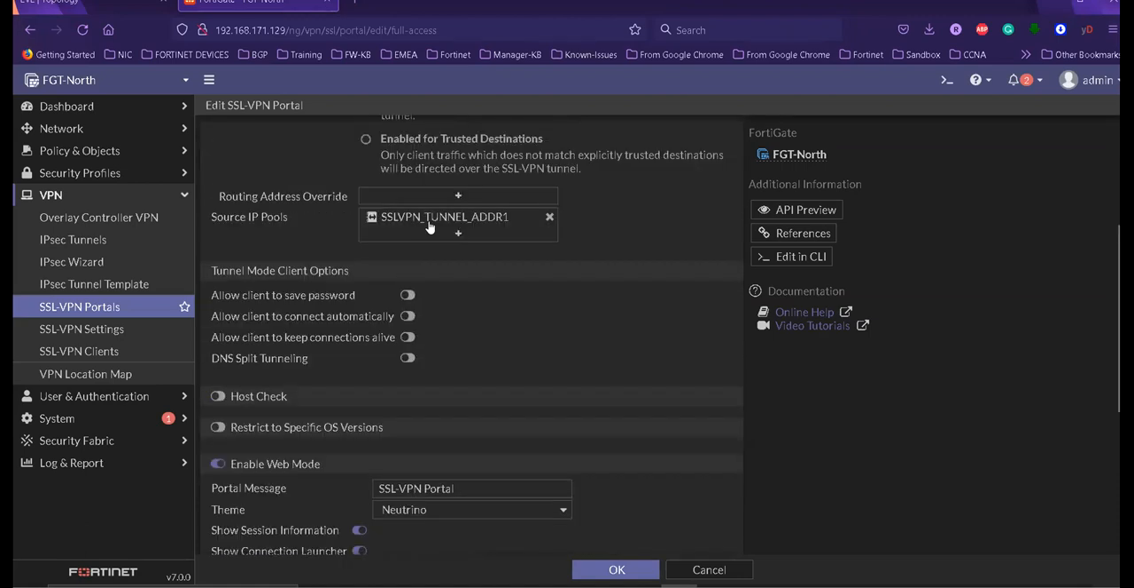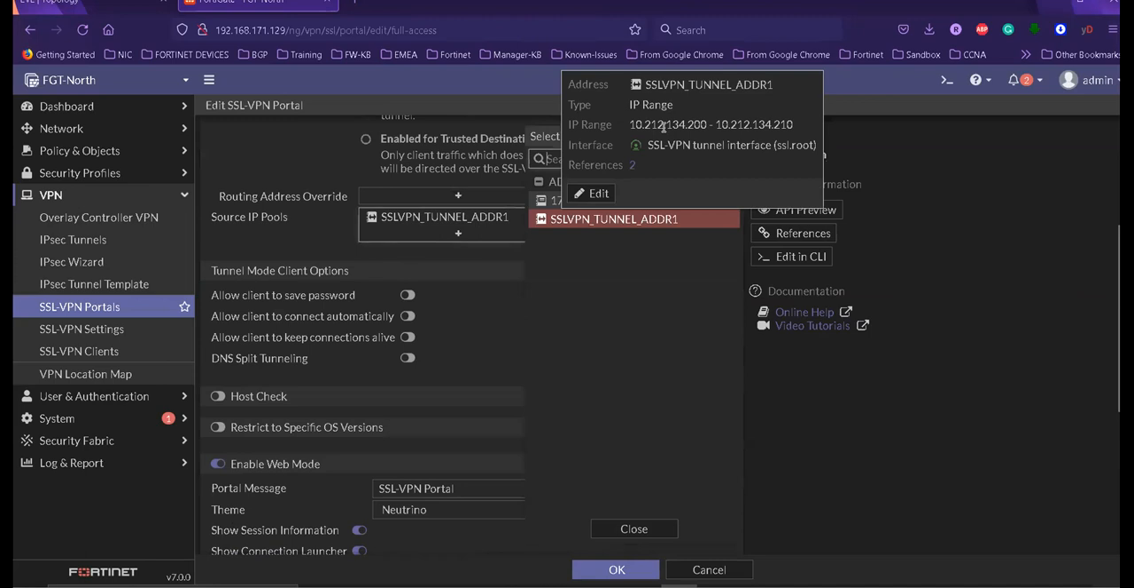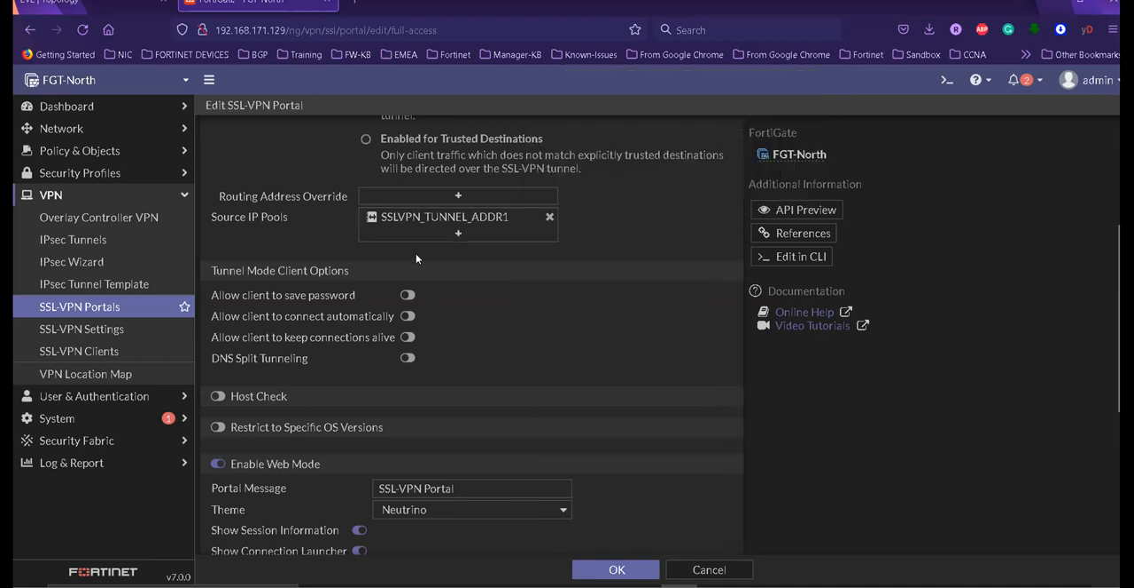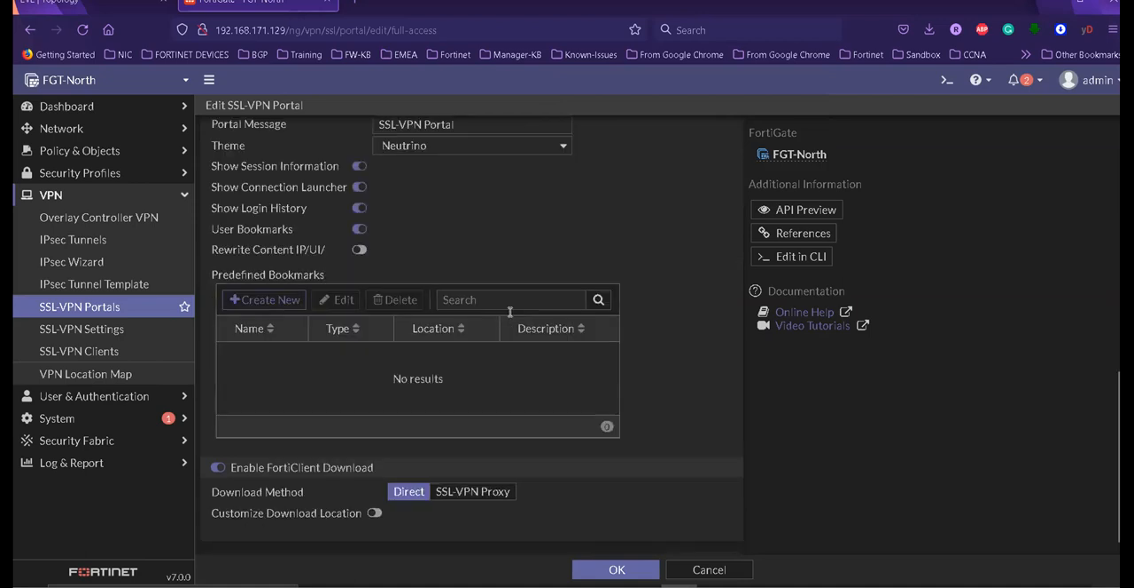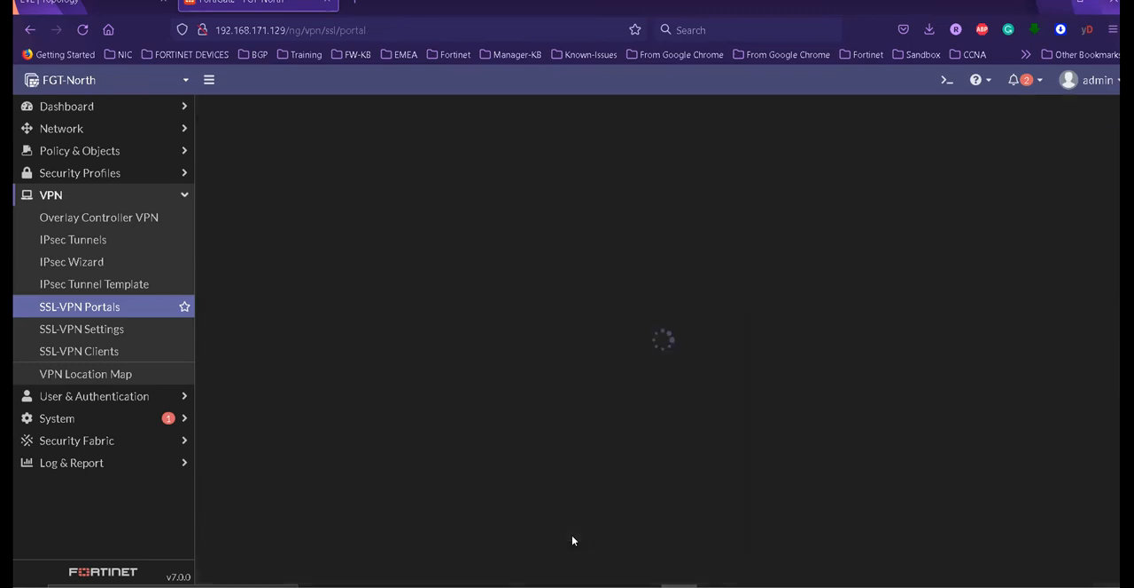This is the address, as in what address you will get if you are using the tunnel mode. This is the default one. You can always change this, you can edit this and change it. But I'm not changing anything as of now, because again, this is for tunnel mode. You do not need to worry about this as of now. Over here you can give the bookmarks and all. I'll show you this in some time, because let me show you the portal, then this information will make sense to you. So for now, just click on OK.